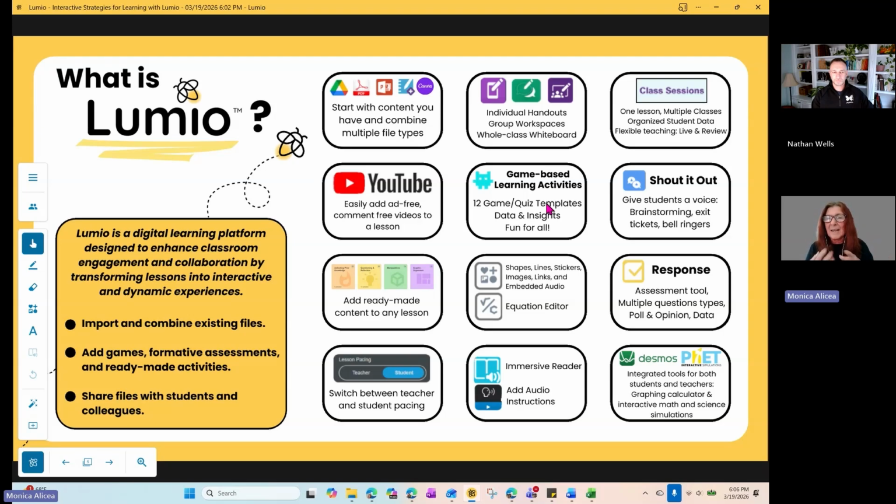It also has an AI factor. So if you just wanted to ask Lumio to build you a game with a certain topic, it will do that for you. You have shapes, lines, stickers, images, an equation editor for all the math teachers out there. It has Immersive Reader built in, which I absolutely love, and I'll be able to show you that. You can add audio instructions, which is wonderful for students who are struggling readers or just need that accessibility tool.